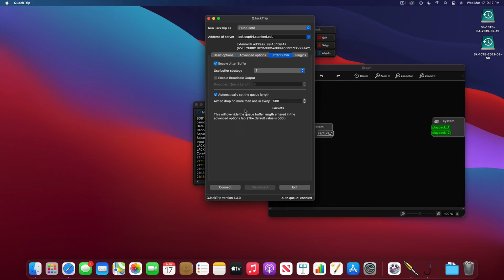So it will aim to drop no more than 1 in every 500 packets, and so it'll keep raising the queue size until that's true. And so, you can try that. The broadcast output is normally just used on the server to record what's going on with a large buffer, because it doesn't matter how long it takes. It can use a long buffer and absorb a lot of jitter and get a better recording or broadcast to like OBS, that kind of thing.